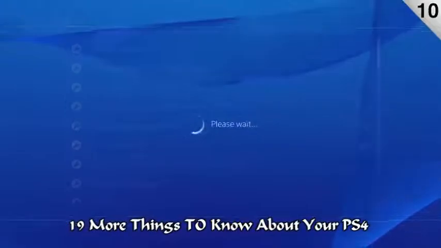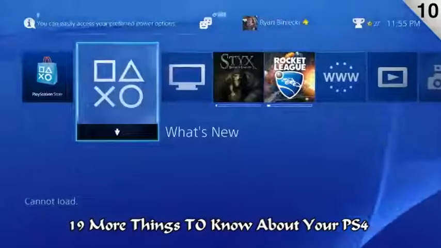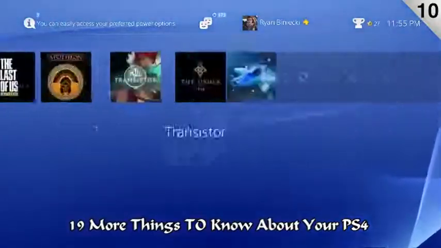If you go to Settings and scroll down to System, you can uncheck the option Limit Number of Content Items on Home Screen. So now every piece of content you've ever downloaded is on the main screen in one horizontal list.